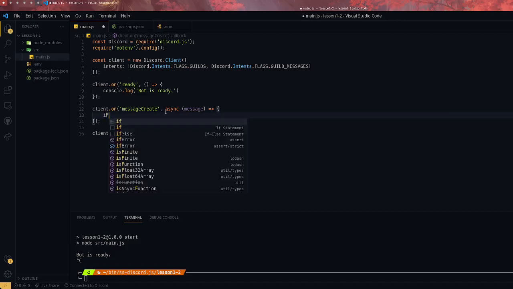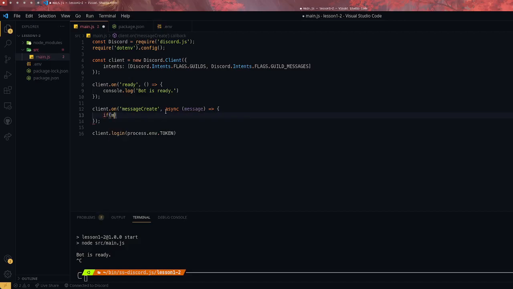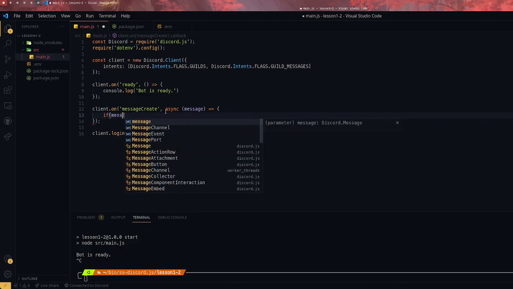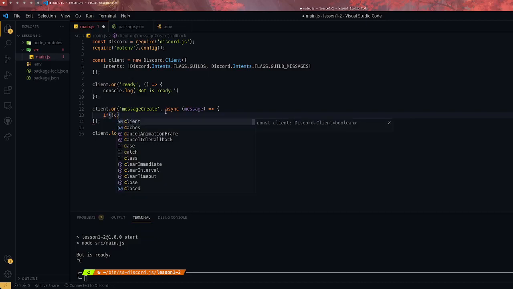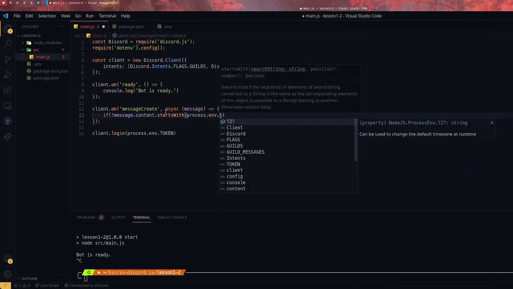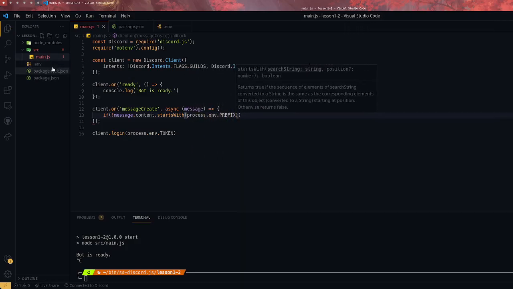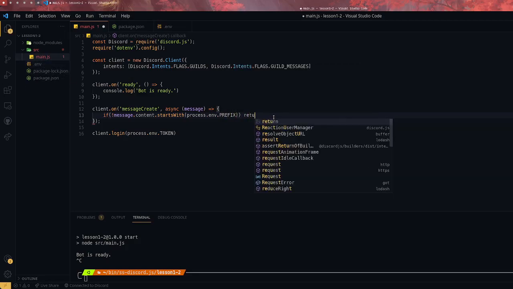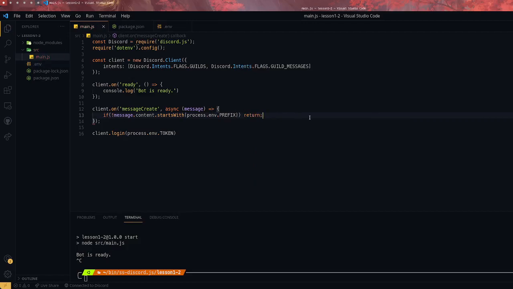So we can say if not, so exclamation mark means not, so it just inverses whatever is after it. So if not, the message.content dot starts with our process.env dot prefix. If you remember, we set a prefix variable in the .env file here. If it doesn't start with that, we want to return, because we don't want to do anything because it didn't start with our prefix.